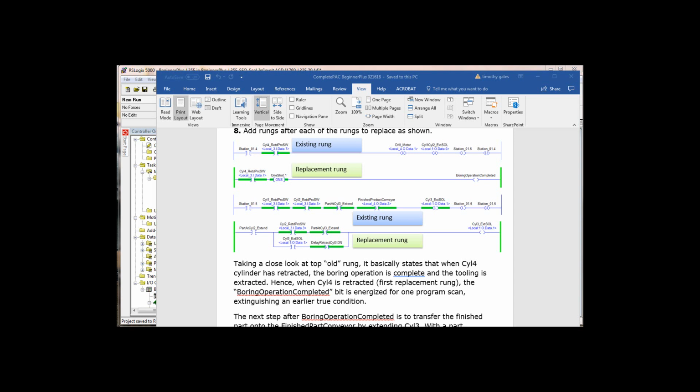Now you, I suppose, could say that the boring operation is completed as long as cylinder 4 is retracted. The problem is that that may interfere with a future operation because the last one is completed, but if you're using that bit in a way that prevents the next one, then you got a problem. So we one-shot it. Then the next rung, you have 3 latch-unlatch instructions. We want to extend cylinder 3 and then set bit 6 and clear bit 5.